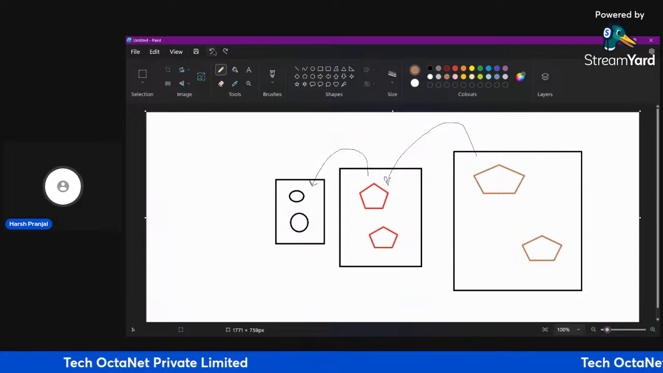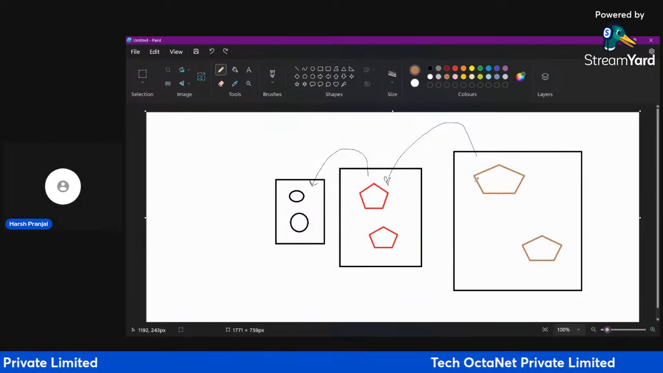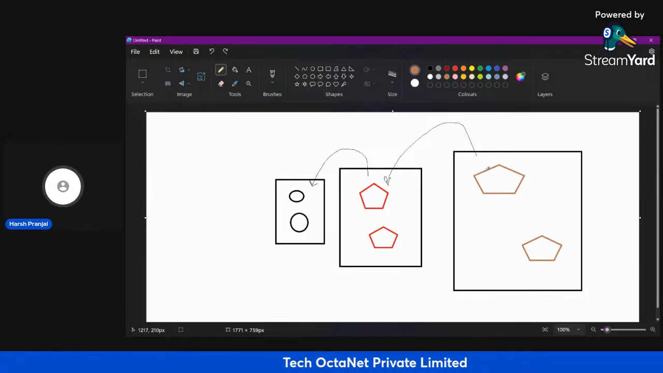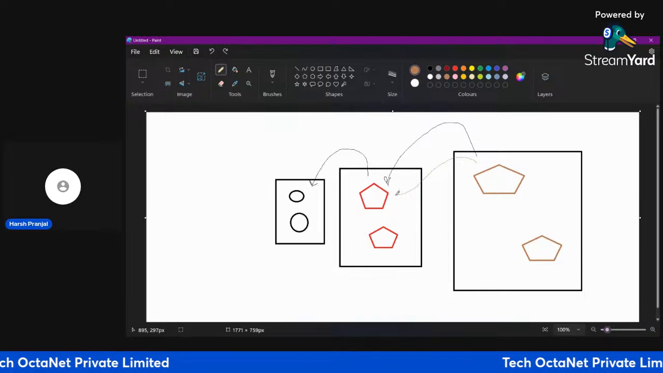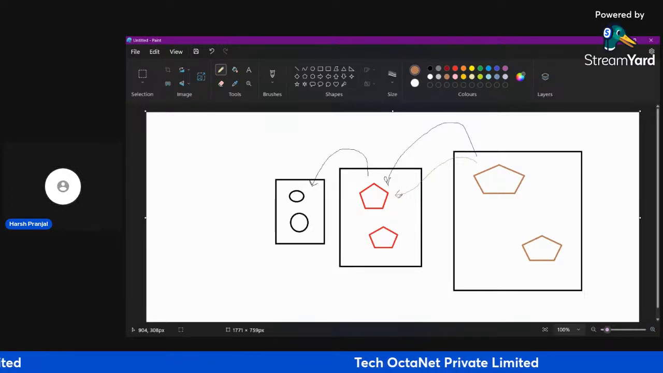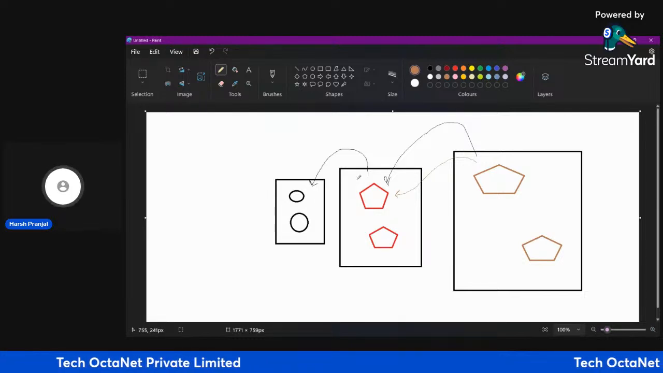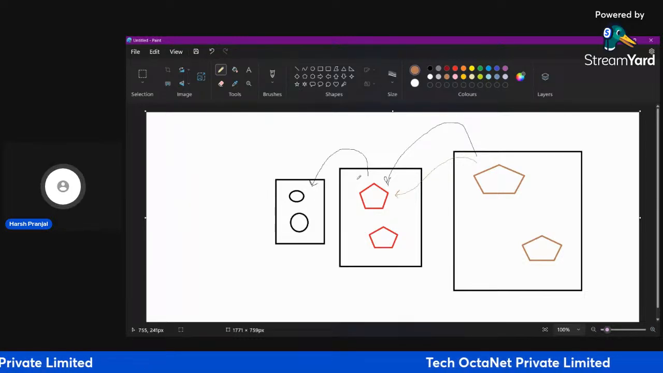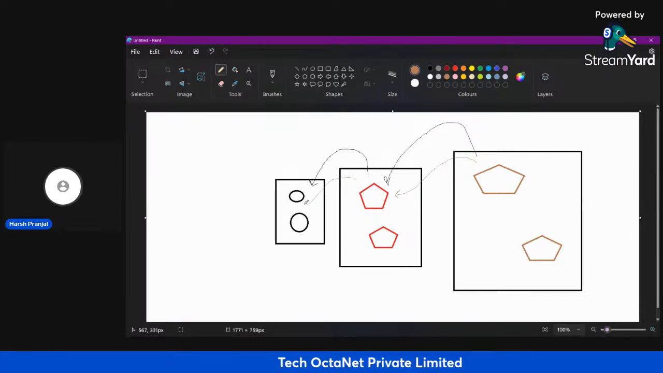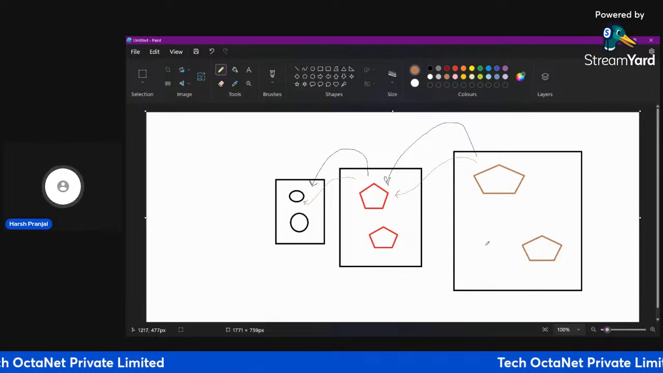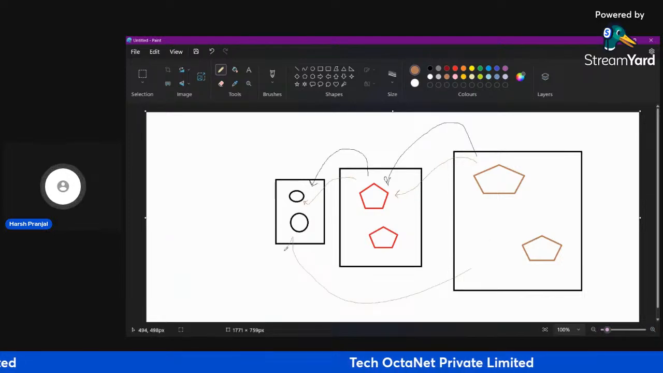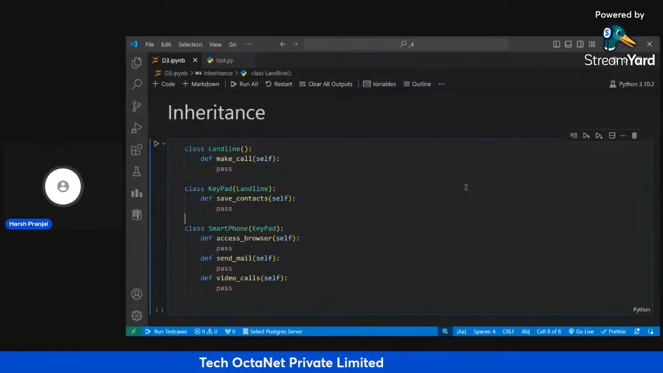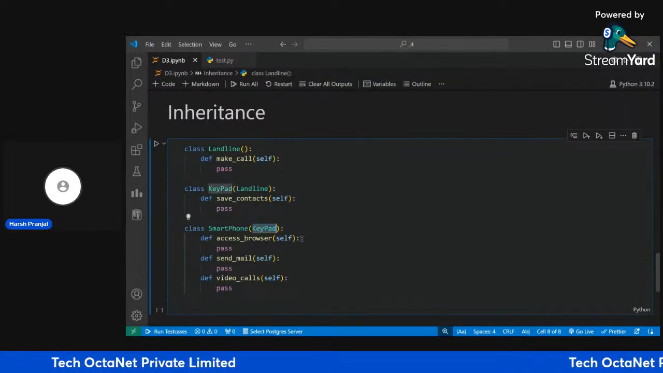Okay, now how will that happen? See, whenever there is a requirement of saving a contact, your smartphone will access the particular method inside your keypad. And whenever the requirement of a keypad mobile is to call, it will access the particular method of the landline, right? So how does the smartphone get the ability to make a call, because we are not inheriting landline inside smartphone, right?